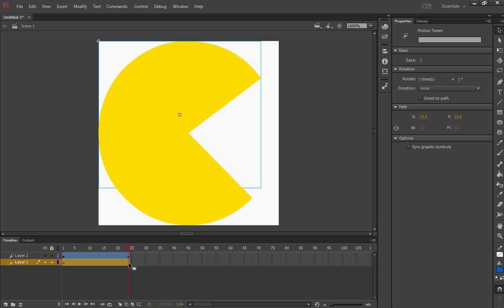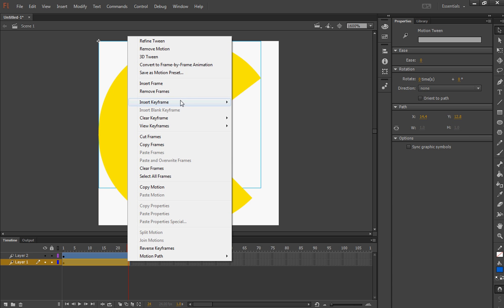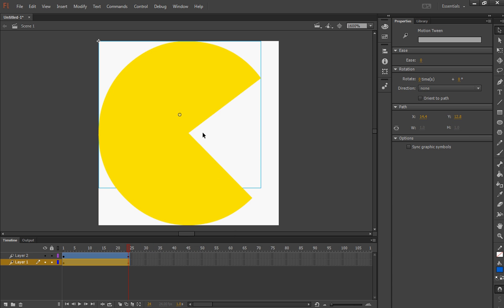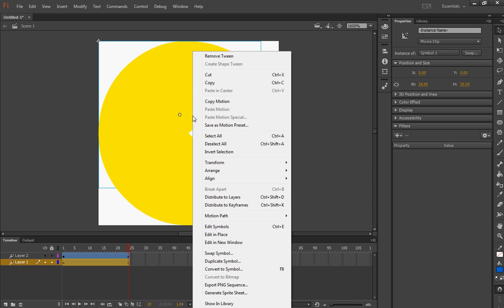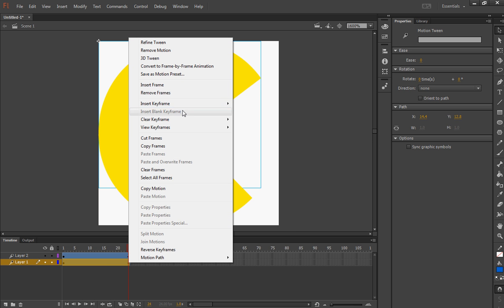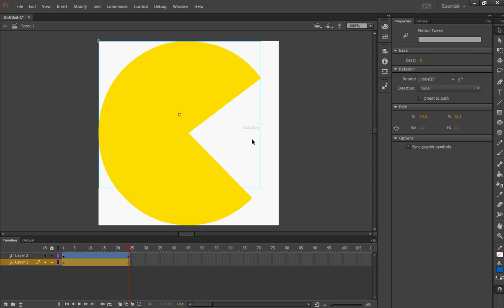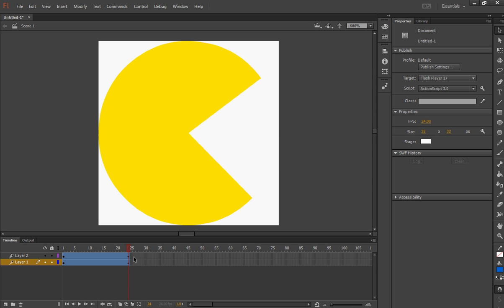I need to do the same thing on the lower one. So right mouse click over the end of it. I want to insert a keyframe for position. Again, I need to make sure I'm right clicking down here. Insert a keyframe for rotation, and that black dot appears. So now the beginning and the end of the animation are the same. So the only thing I want to change is the middle of the animation.